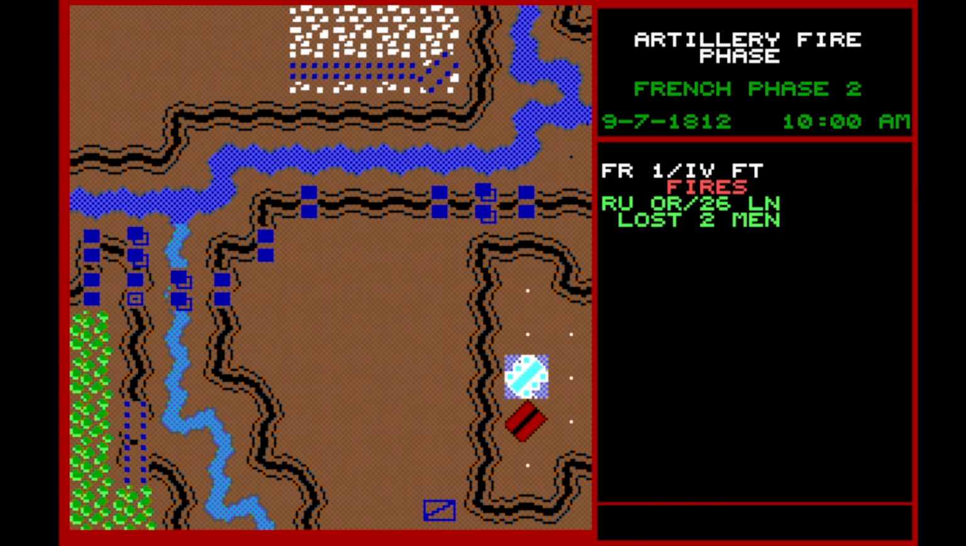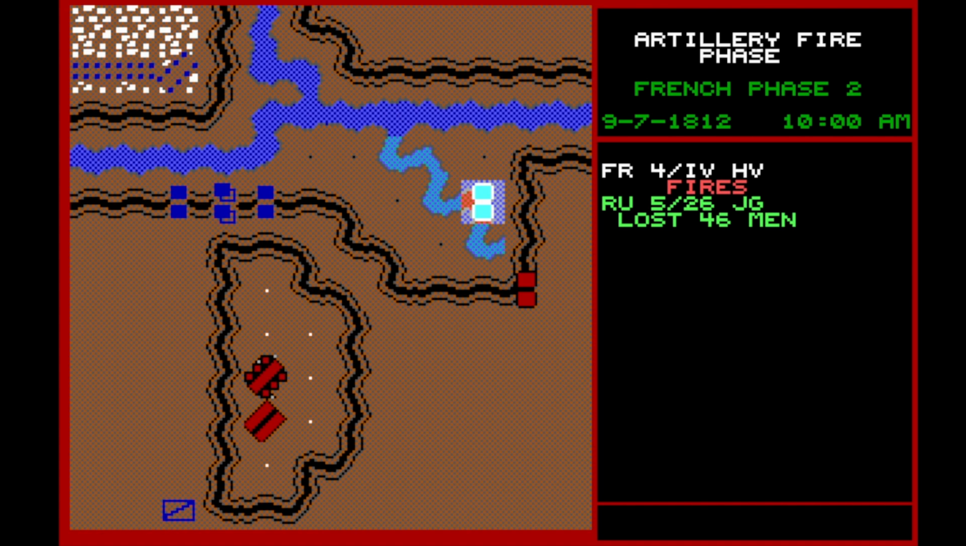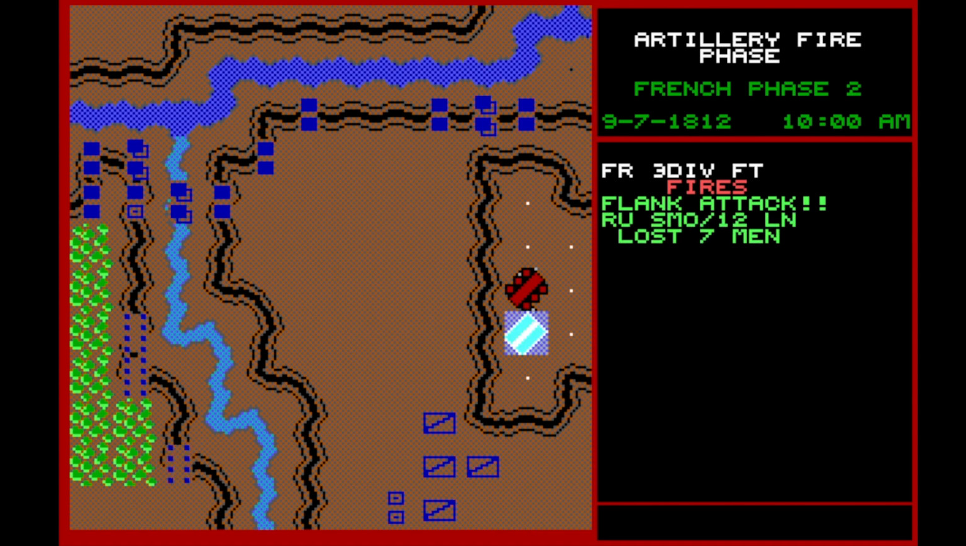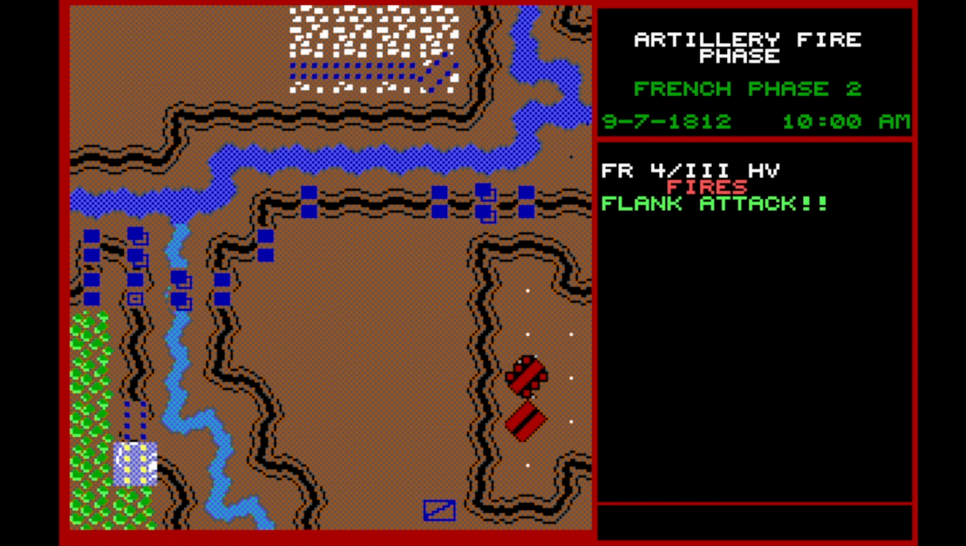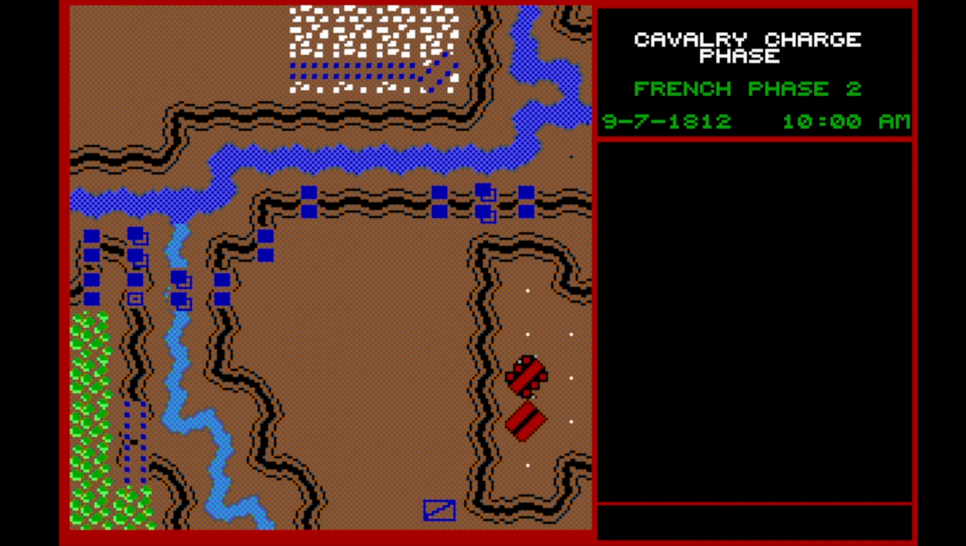Okay. What I'm looking for is guns going down. I really want a gun to go down. Yeah, there we go. 46 men. There we go. We're doing damage. They're doing damage, but we're also doing damage. Oh, he got one of my guns to retreat. That's not good.